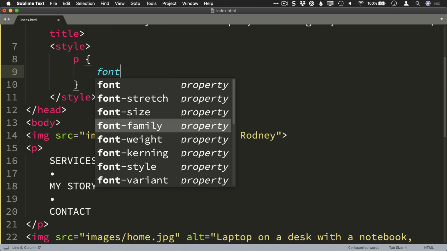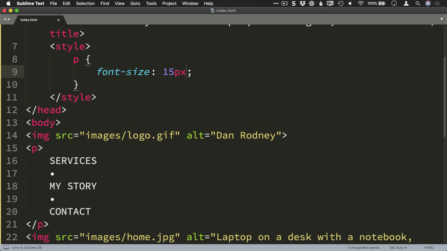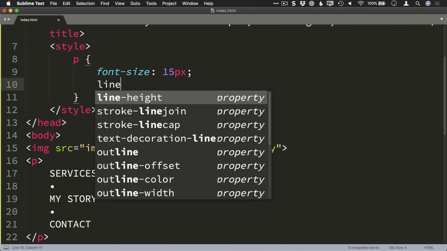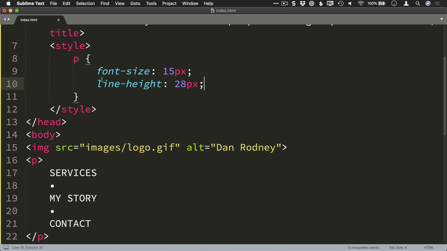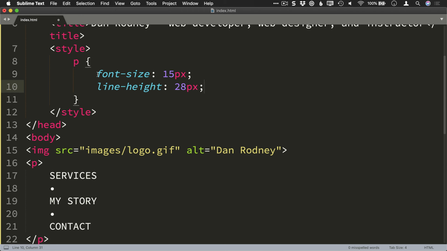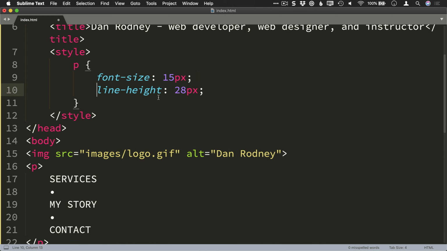I want to set the font size to 15 pixels, which is what I remember in Photoshop. And I want to set the line height to 28 pixels, which is what I remember from Photoshop. So notice that these CSS properties are written as the name of the property, colon, some value, and then a semicolon. The reason for the semicolon is because you can put multiple ones of these on a line, and it wants to know when this one is done to move on to the next. I think it's easier to read when we put these onto two different lines, of course.